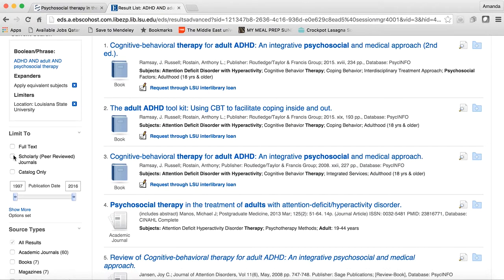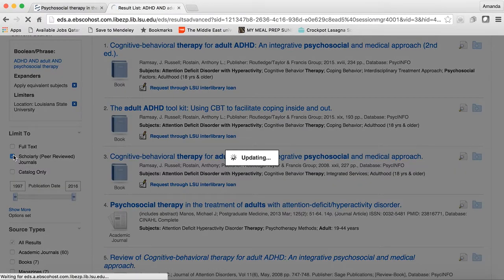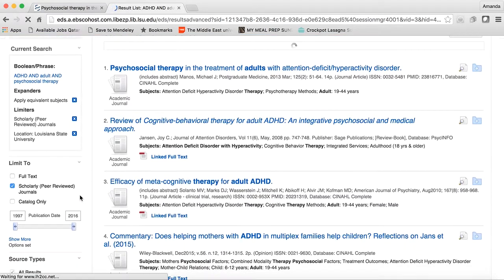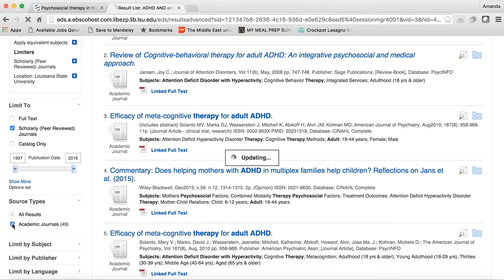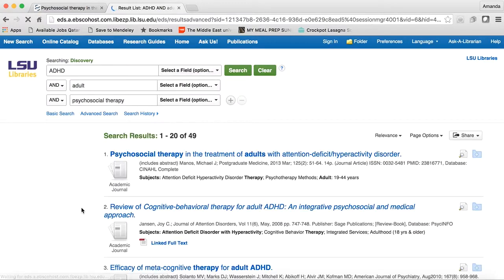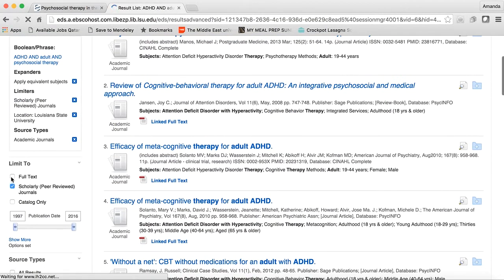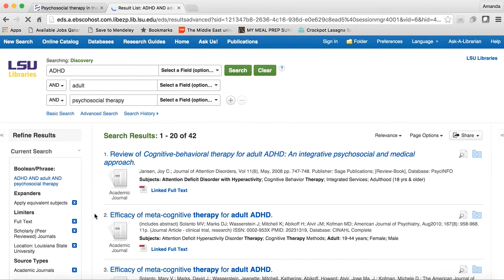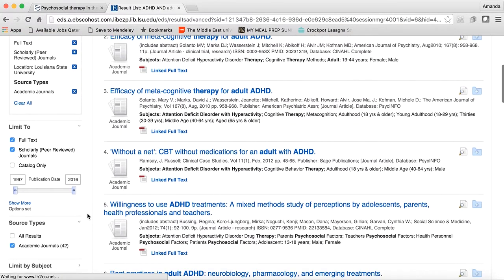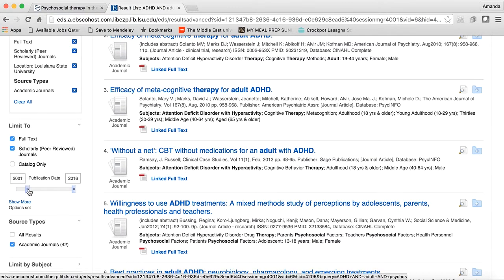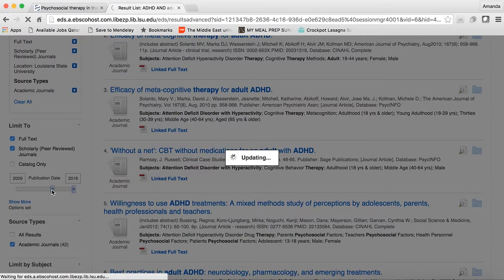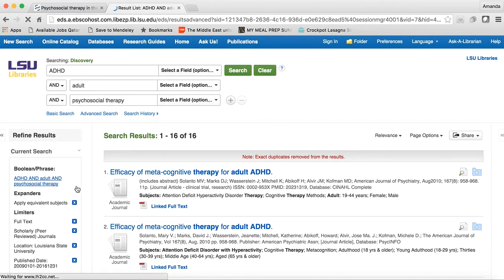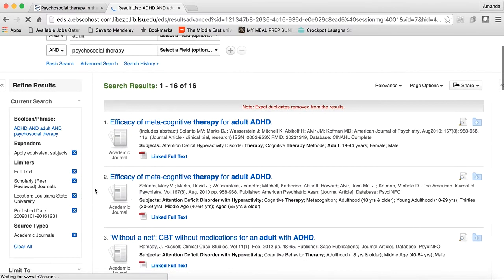To do that, I can click on Scholarly Peer-Reviewed Journal. I'm going to click on Academic Journal. And I'm going to click on Full Text. That full text ensures that I can look at the entire article online, and I won't have to bother coming into the library to get a print copy. Lastly, I'm going to move this date of publication up to 2009 because I think the last 5 to 7 years is probably recent enough. And here I see I have 16 search results now.